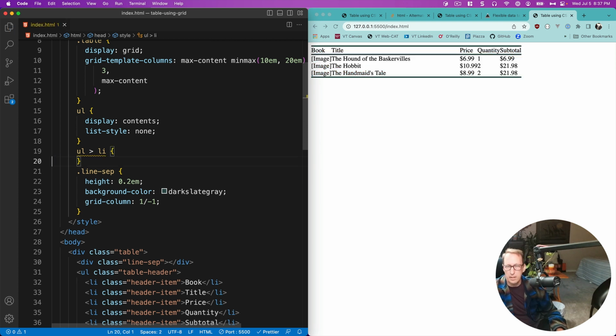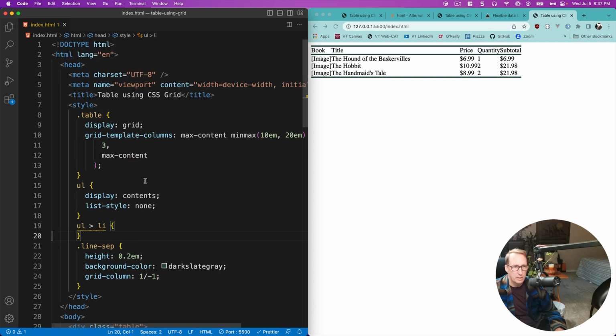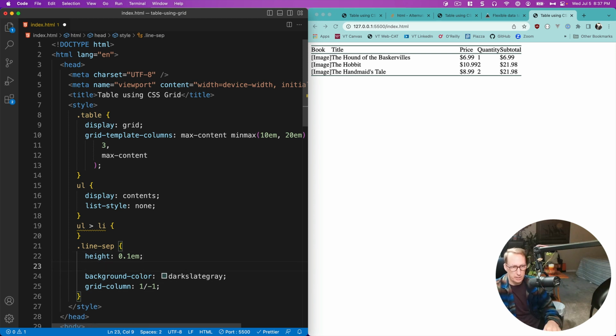At least for now. And the lines are a little heavy too, so instead of 0.2 EM, I think I'm going to make them 0.1 EM. That's looking good, and I'd like some space around those lines. I'm not really sure how to put them in. I'm just going to try for now. I'm going to try a margin around these lines.